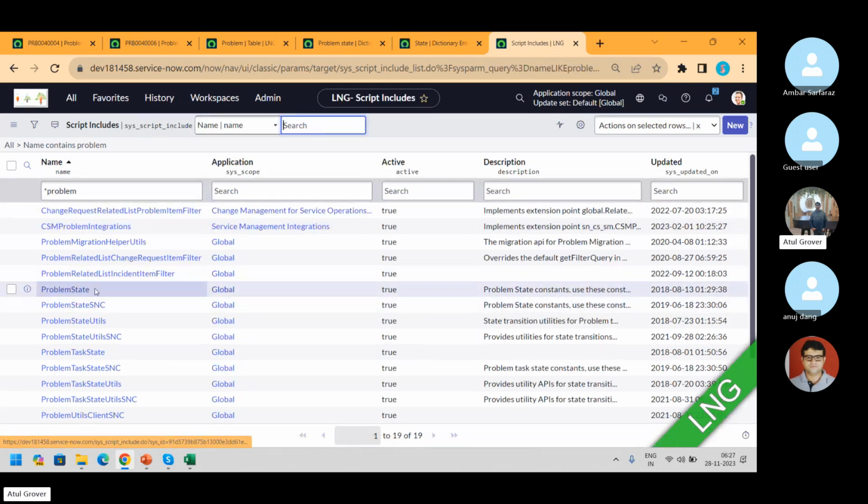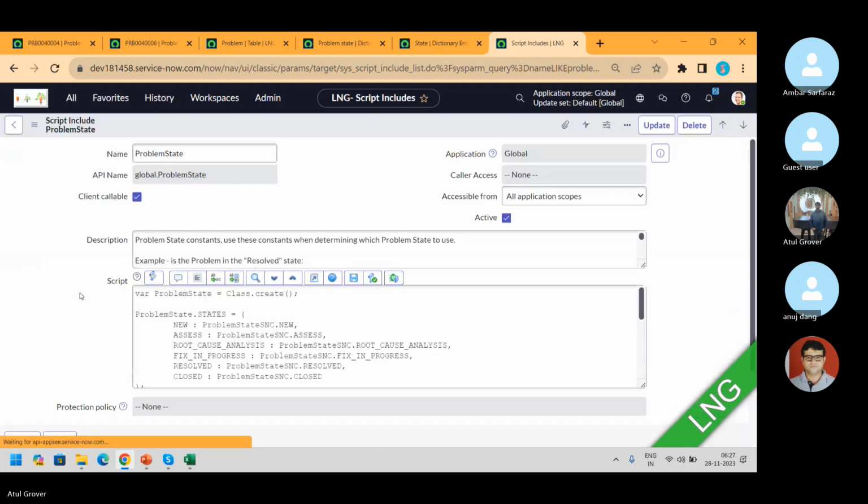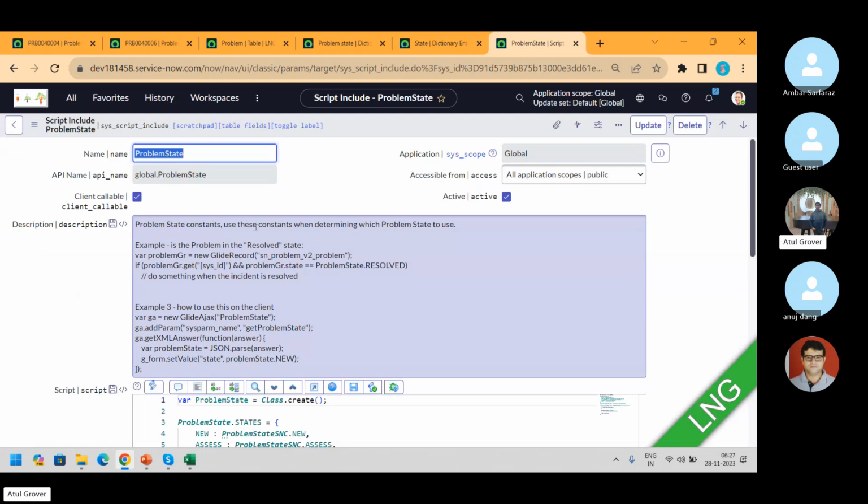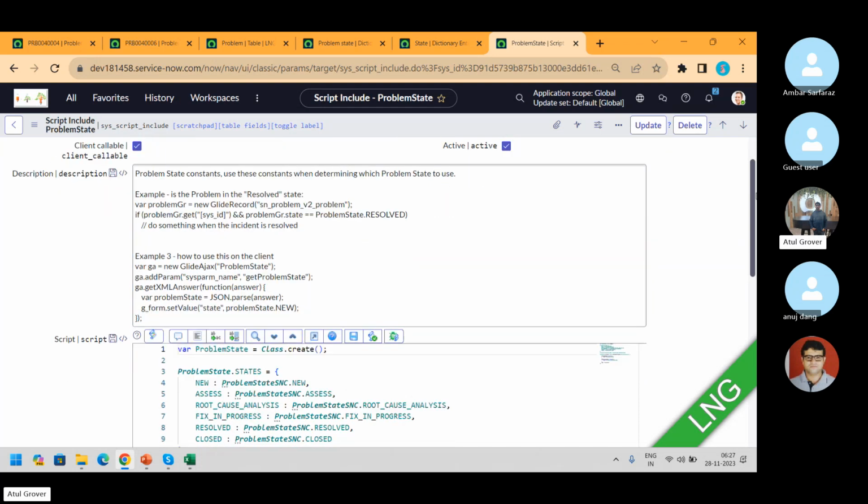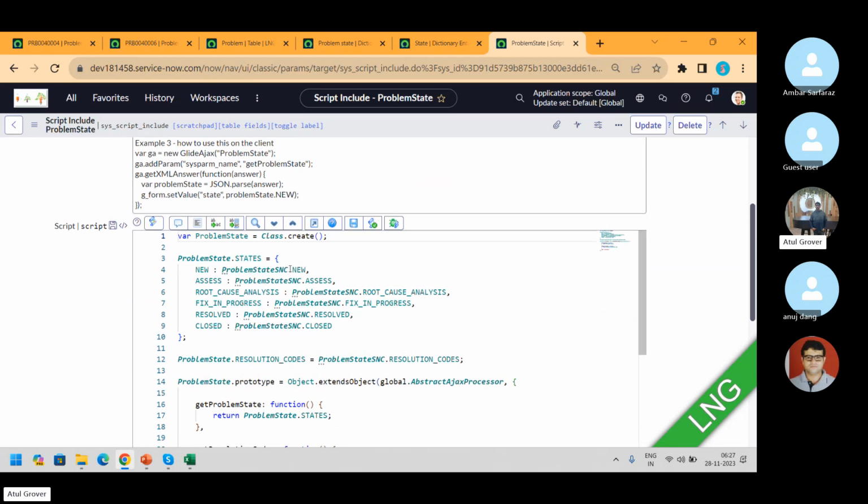See, problem state sync, state utility sync, all these things. If you open this problem state constant, it says use the constant when determining the problem state to be used. This is the way they get synced, and how they use it: problem state dot new, dot assess, dot root cause, dot fix in progress, dot resolve, dot closed. These are the constant names so that this can be used in either way.